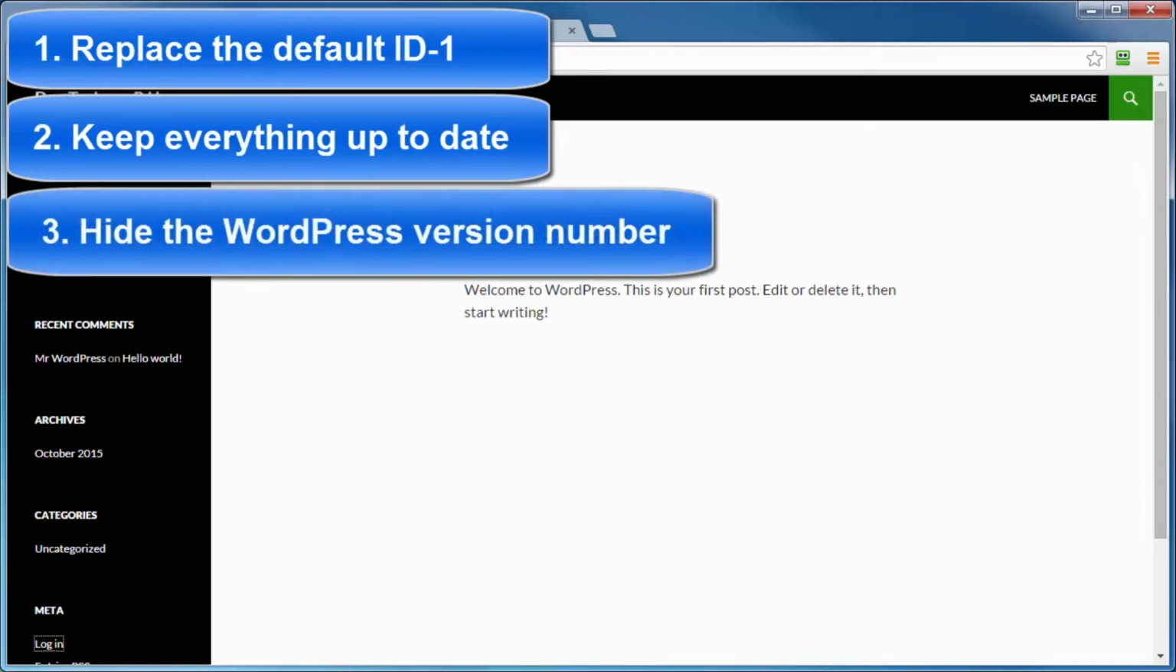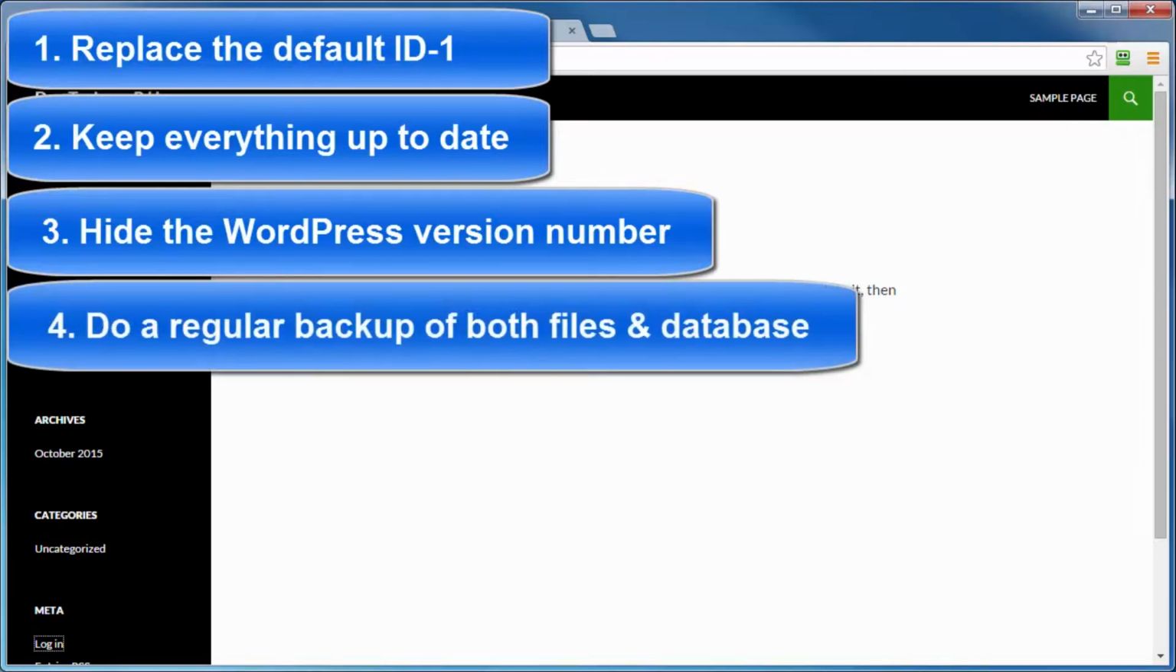And number 3, if using older versions of WordPress for some odd reason, then I'm going to show you how you can hide the version number of that older version of WordPress you're using from potential hackers. And number 4, doing regular backups of both your files and your database is a good thing, and I'll show you how you can tackle that pretty easily.